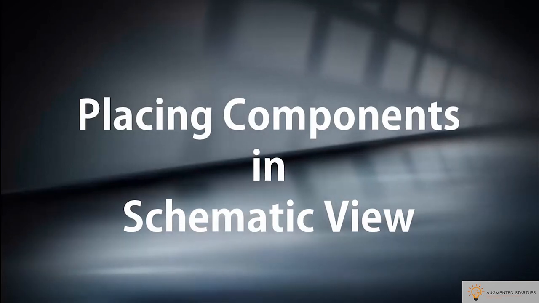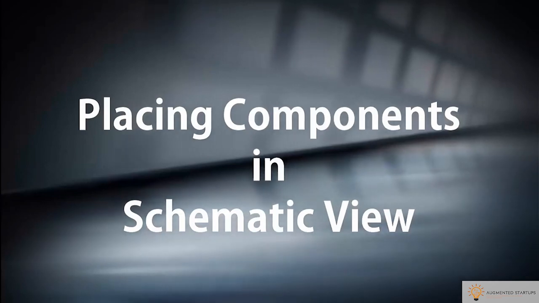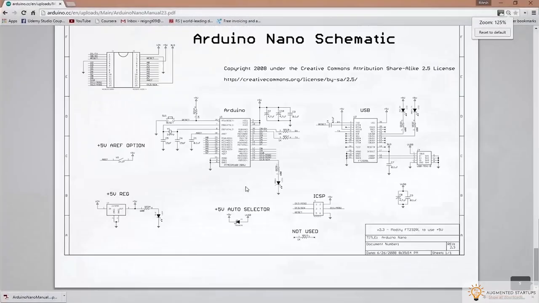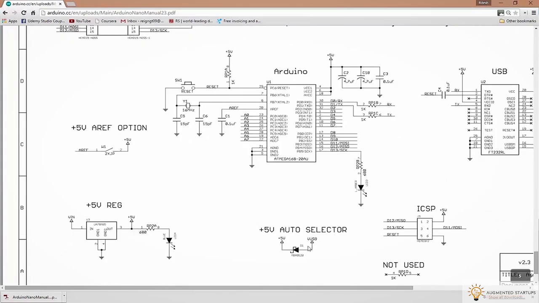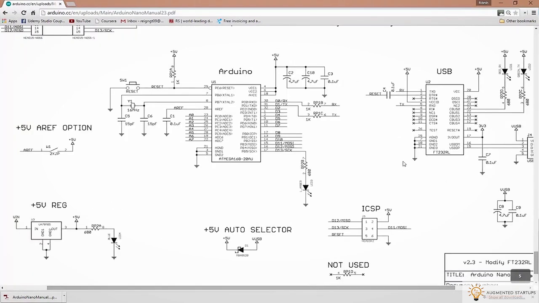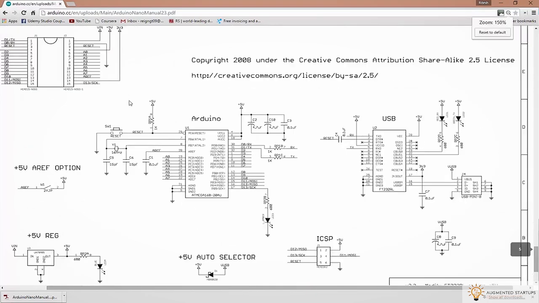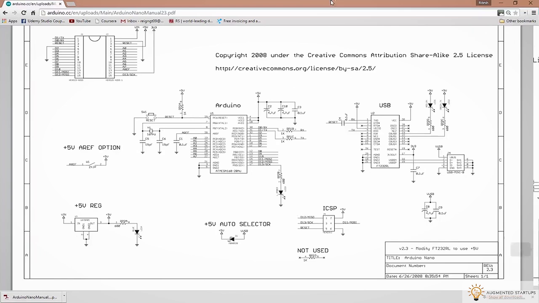Okay, so first of all, this is our schematic that we're going to be following. It'll look more or less like this, but we'll make it unique in some parts. You can see that over there, you've got your Arduino, your FTDI over there, and your Atmega, the brains of the chip.